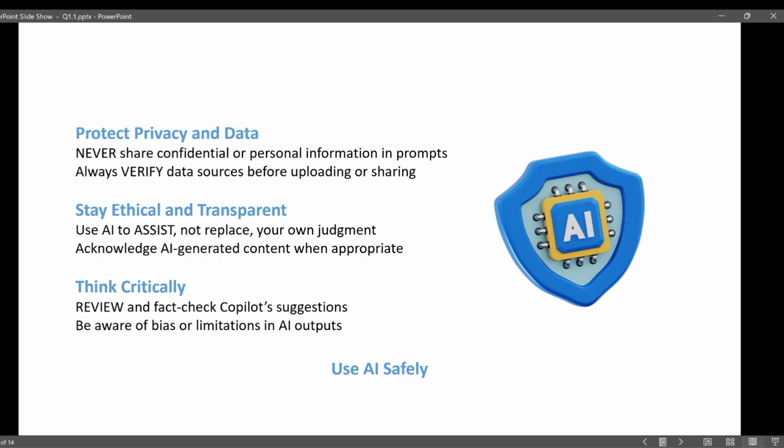This means never entering personal, confidential, or sensitive information into the AI prompt, whether it's a private student record, institution data, or anything that shouldn't be shared outside your organization. Even though Microsoft 365 has strong security controls, your own habits are still the first line of defense.